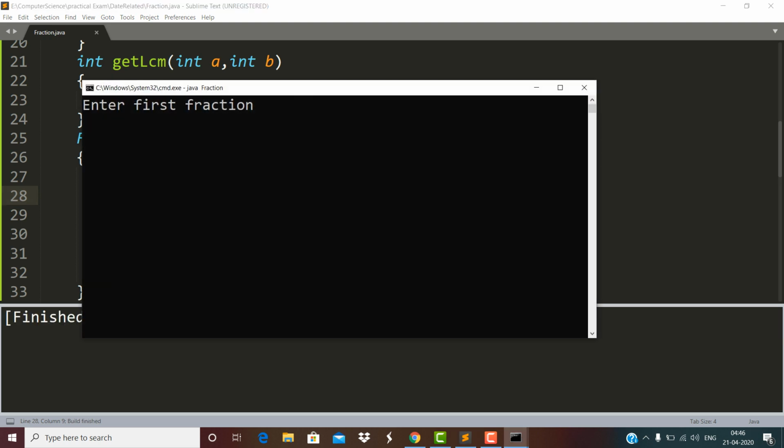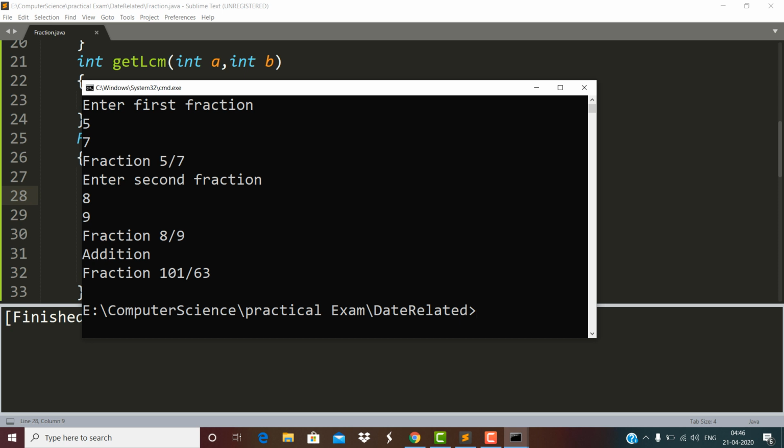So see one more example here. It is 5 by 7 and 8 by 9. Here it is 101 by 63, which is correct.